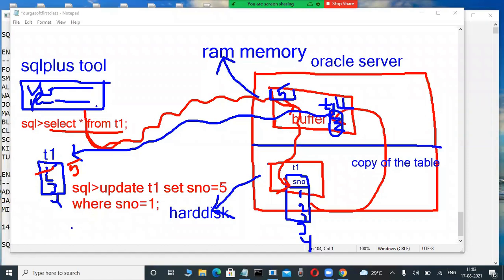Just observe here, I am typing commit. Commit means save only. Whenever I am typing commit, commit means save only, don't worry.